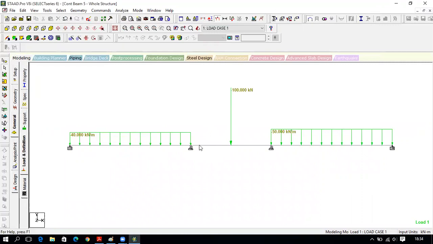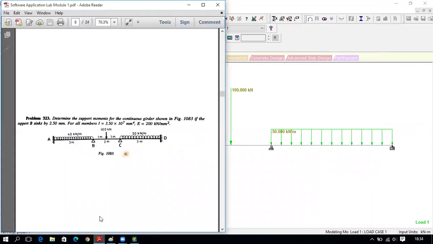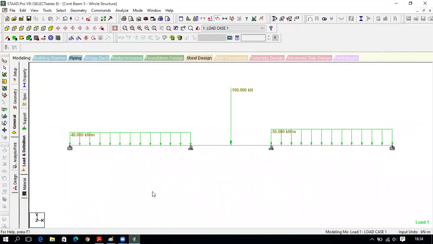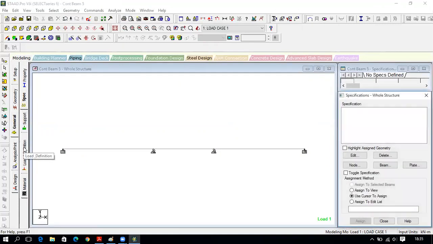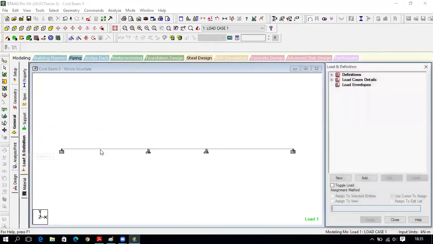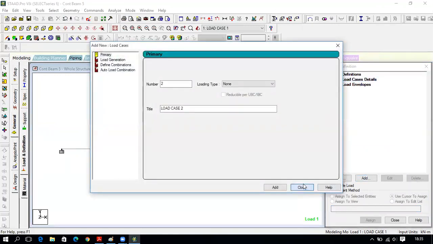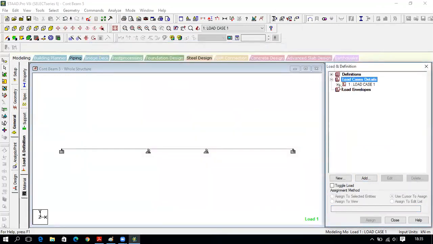Next is, what is the question? B support sinks by 2.5 mm, he has mentioned. So here, general load definition, load case details, click on add. Sorry, here already in load case we have defined this one. So you choose this one only. Add.